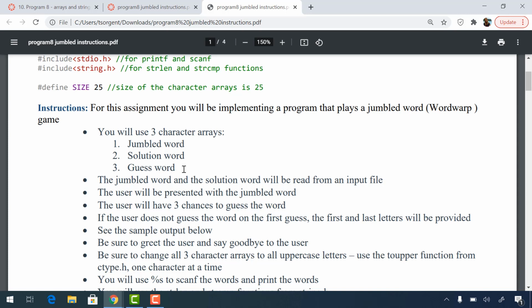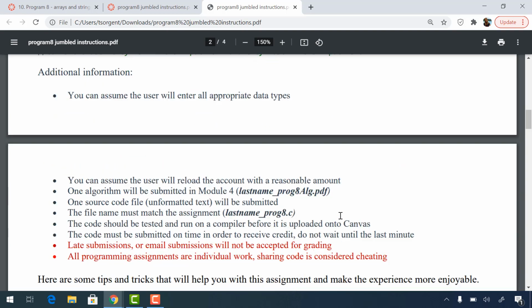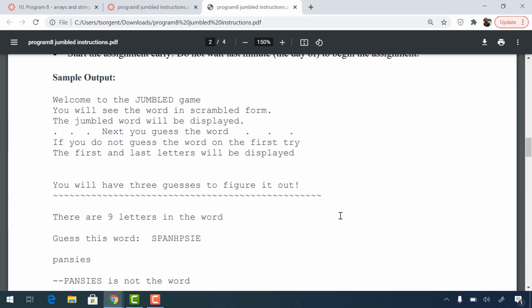You're going to get the jumbled word and the solution word from the file. Then you're going to present the jumbled word. The user will have 3 chances to guess that word. If the user does not guess the word on the first guess, you're going to display the first and the last letters, and then they'll have 2 more chances to guess. So let's take a look at the sample output and understand what happens.